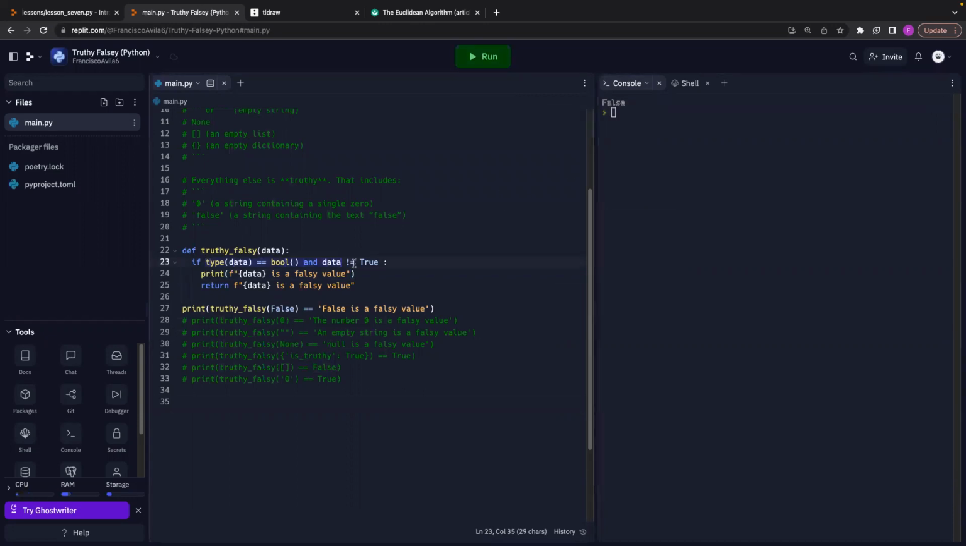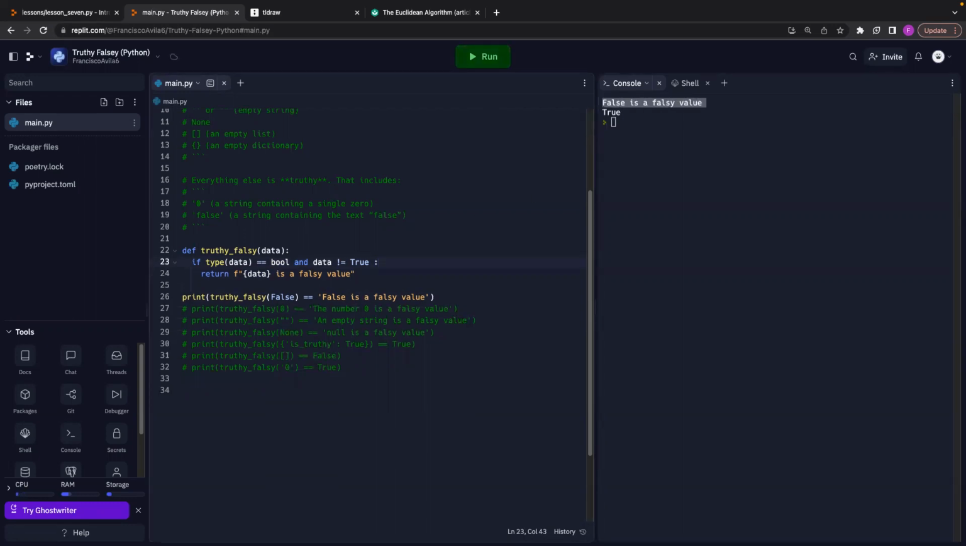Okay, so it's just returning false, meaning that it's not going in there. Why is it not printed? Because it's not going inside of our if statement. There you go. False, let's say false.